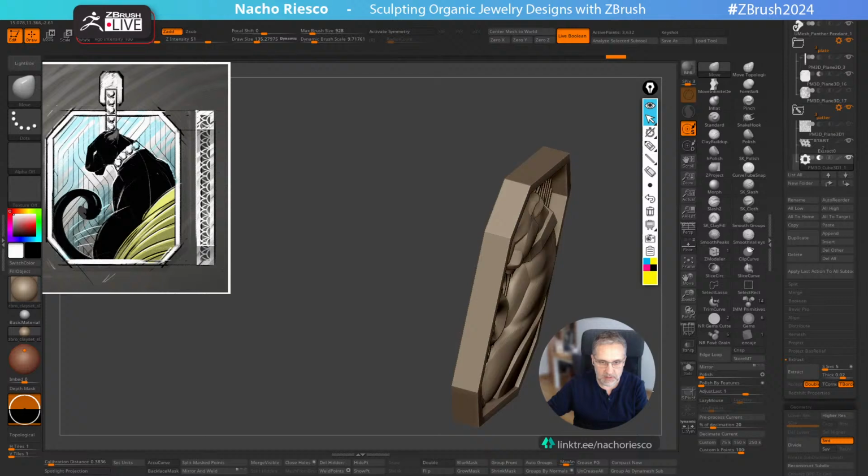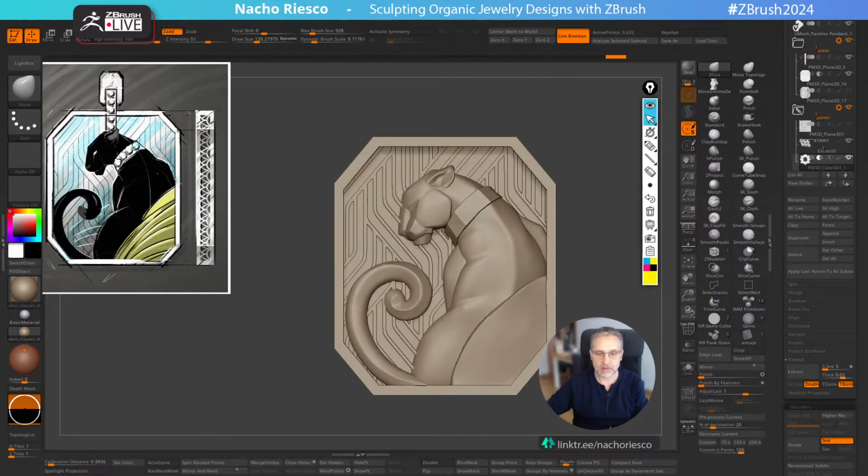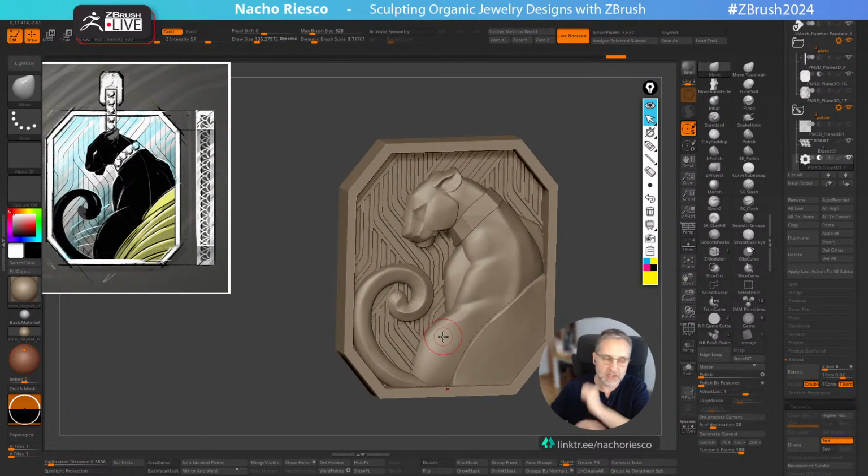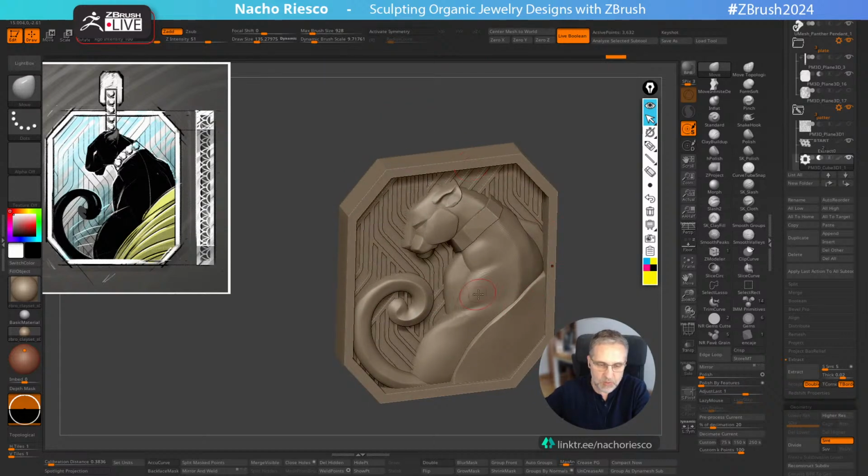we can change the decision. That's the reason why I still have not finished the panther or the different elements, because there are still a lot of things to consider and a lot of decisions to take. Once everything is working, I will start sculpting the panther, for example.